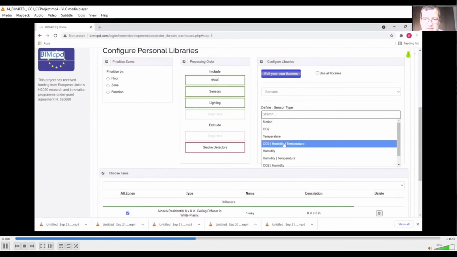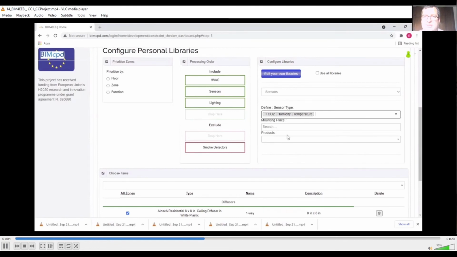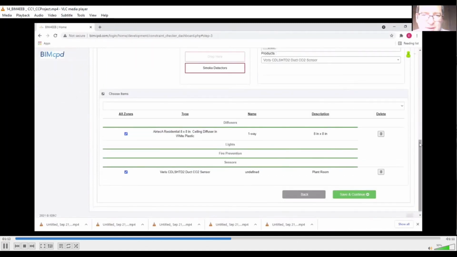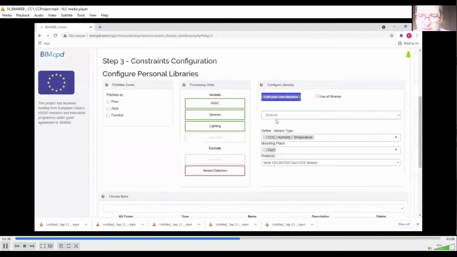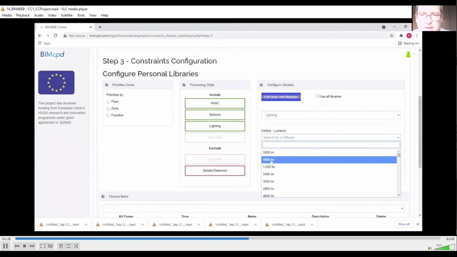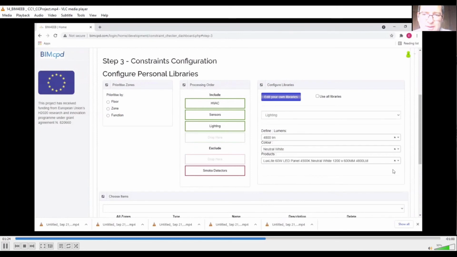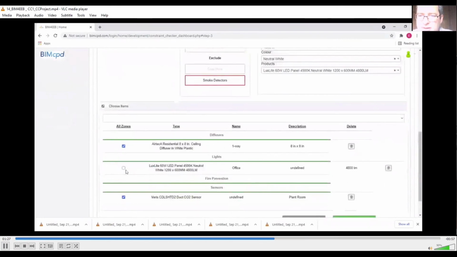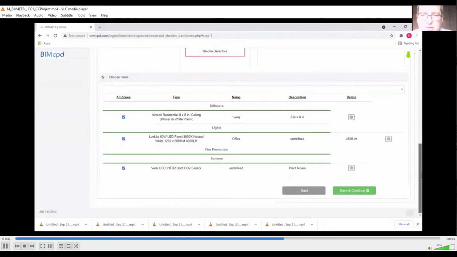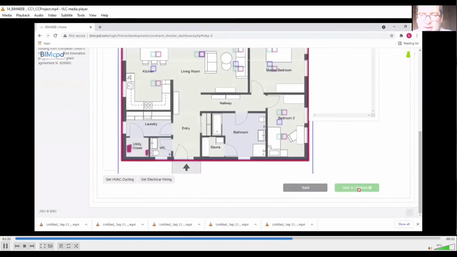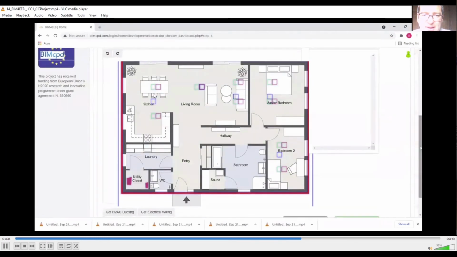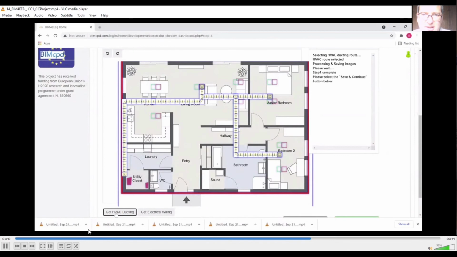Then you set up for the sensors, which is this multi-sensor one for the moment, for this one, that it's ducting, and for this type. And then finally it'll be for the lighting sensors, which will be set up as well. And yeah, the lighting types you want, the products. So then it will go on to that step 3. So the next step is where it places the sensors. So this one is for the ducting, the HVAC ducting.